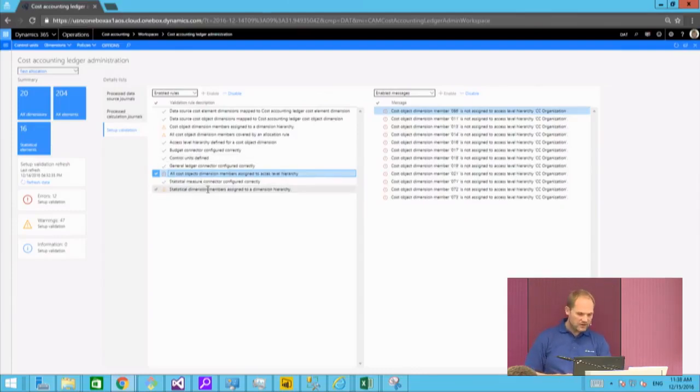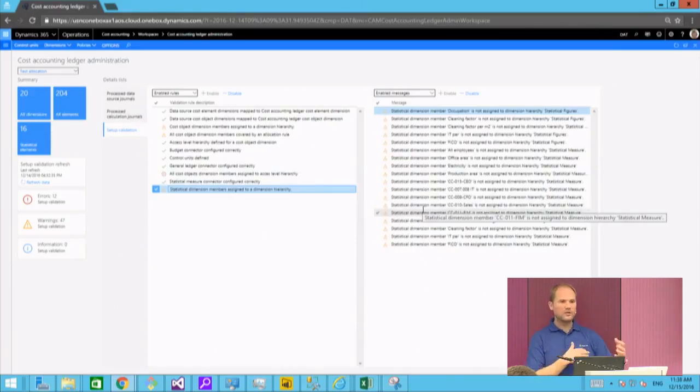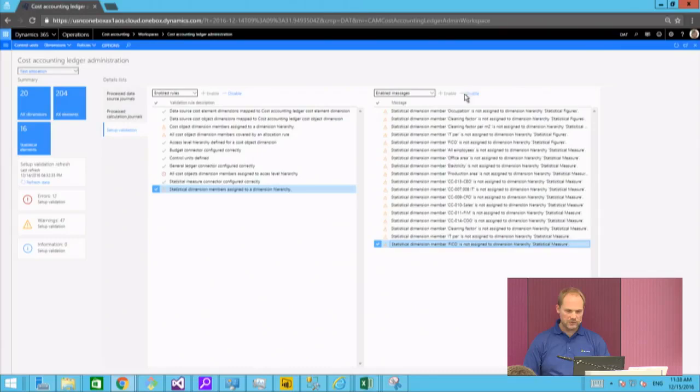Again, we also have a set of warnings, because we don't necessarily know on your other hierarchies if you want all elements to flow in or not, but we will at least advise you that you have a new element or an old element that was not assigned to that hierarchy. And if you don't want to see that message again, you can simply disable the message, and it's gone. You will never see that message again, because now you're taking a firm decision that that is truly not a problem for your configuration.